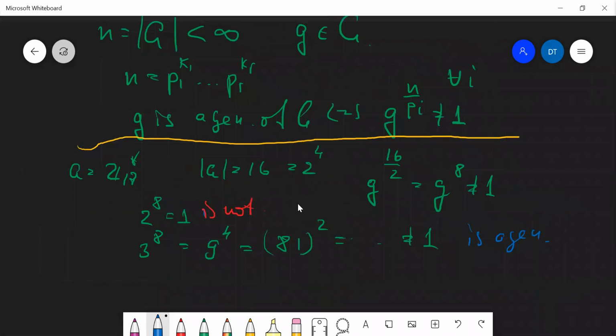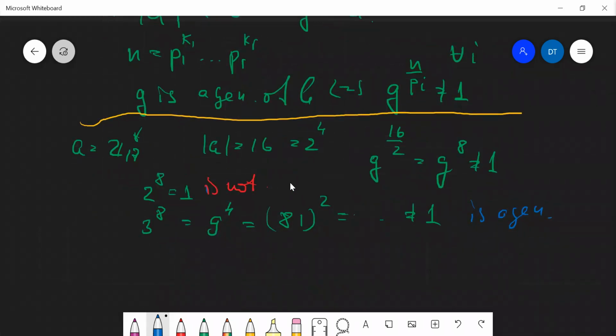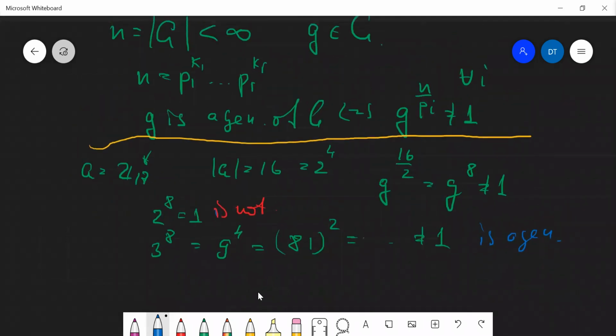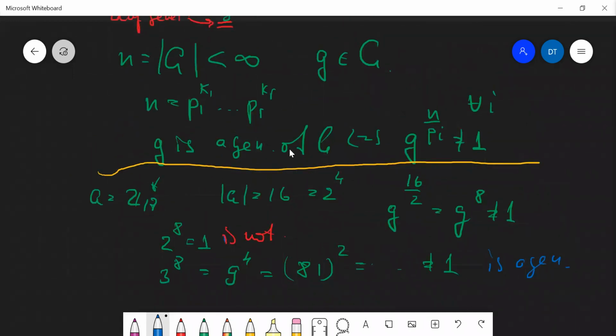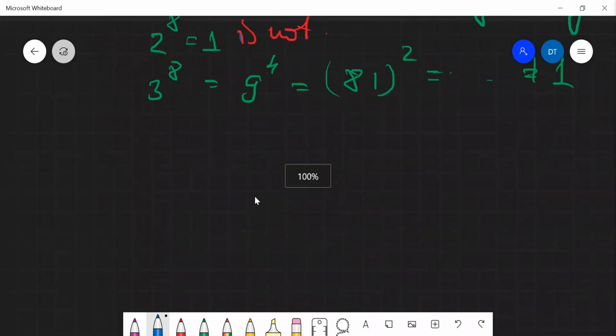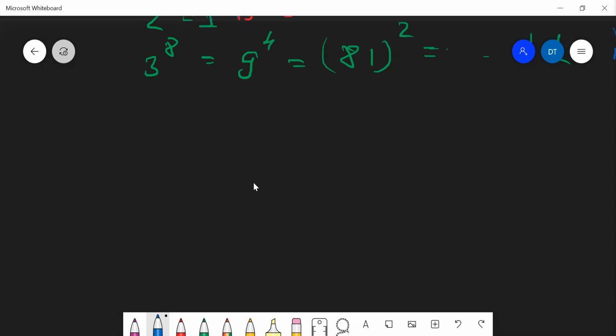Yeah, and how to prove this? Well, it's actually a straightforward thing. It's similar to what we did for the cyclic group. So, okay, let's do it. Well, first of all, from left to right, it's easy.